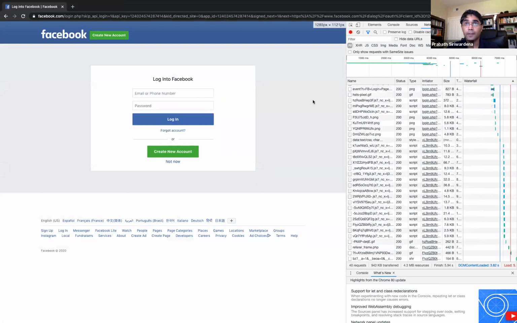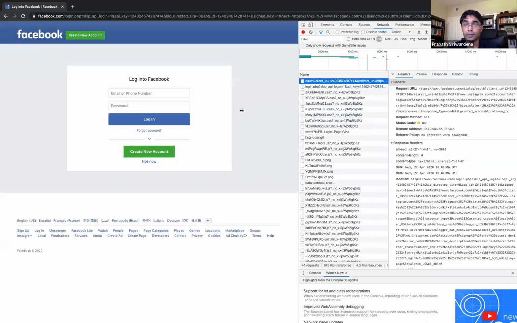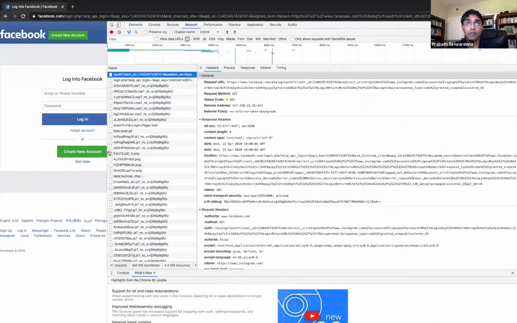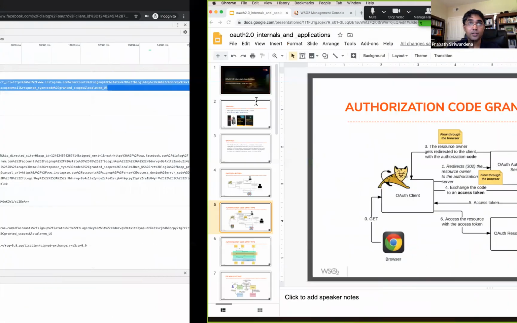Now, if you look at this flow, have a look at this request. So this is the request going to the authorization endpoint of Facebook. Right? So let me copy this one and paste it somewhere else.